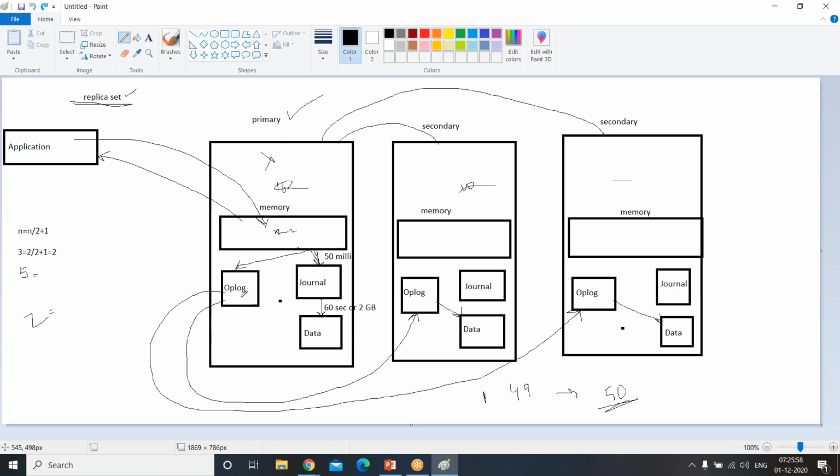See, oplog is responsible for sending the data to secondaries. Assume a case where one secondary is down and the oplog is holding three hours of modifications. Then it is flushing, because it is a capped collection. Oplog is a capped collection by default.